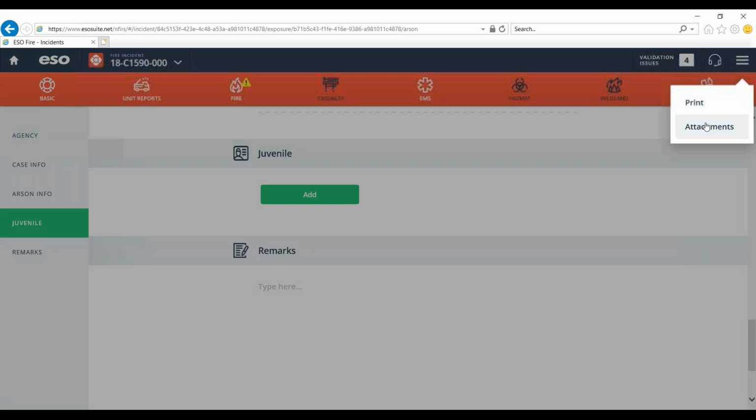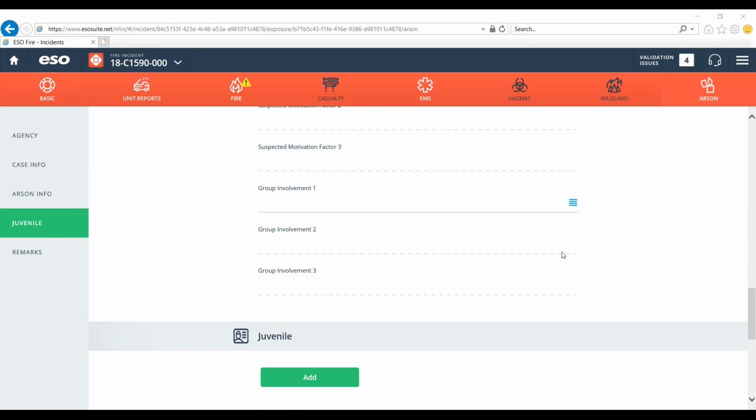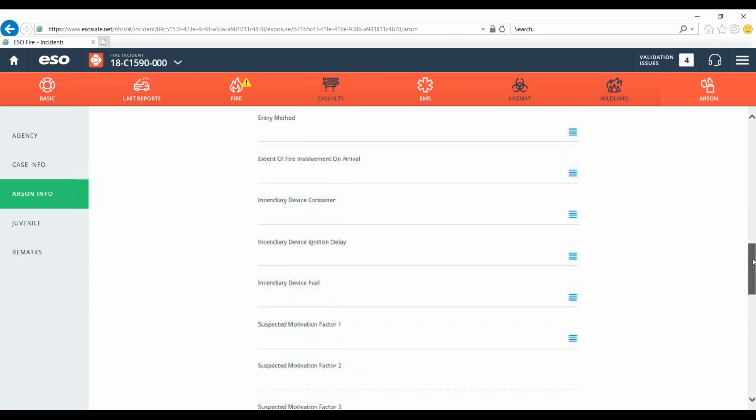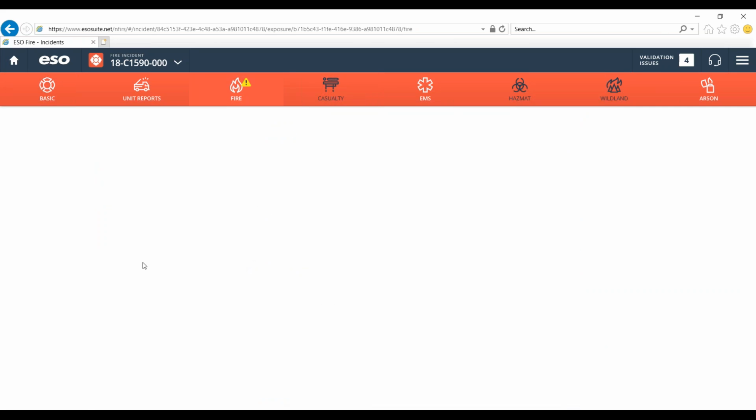With attachments, as I always tell every group that I train with, obviously follow your department's policies for adding attachments, what devices you're allowed to use, where those photos are stored, things like that. Make sure you follow policy as appropriate there for your attachments. Any questions on the attachment section or the arson page in general? Nope. All right, back to the fire tab then here.